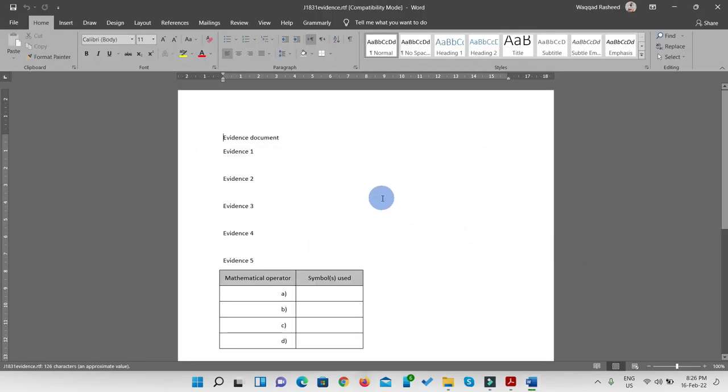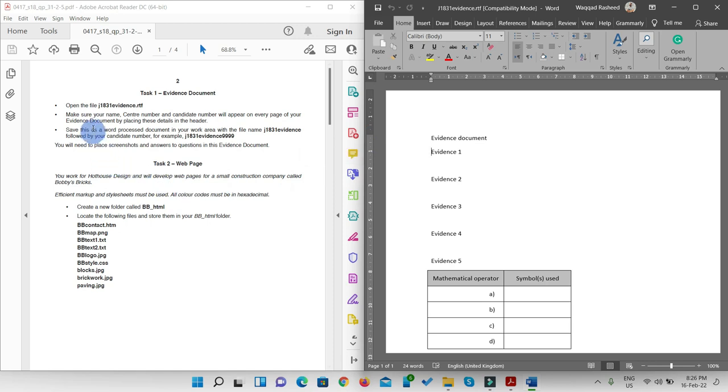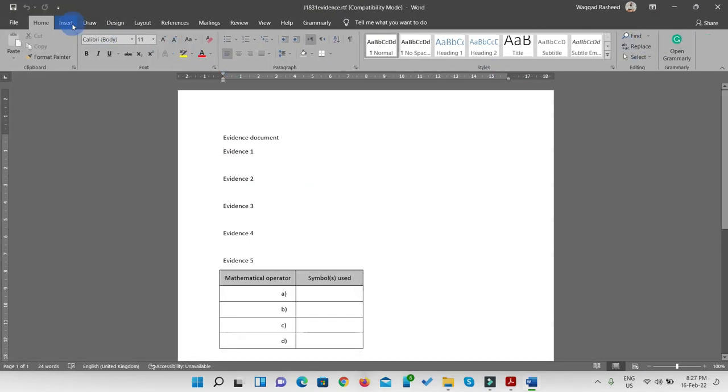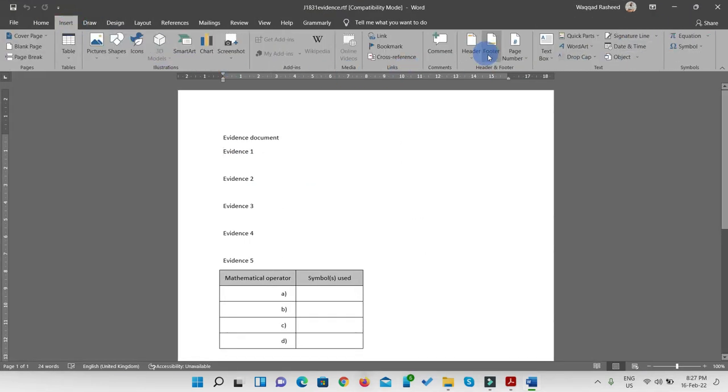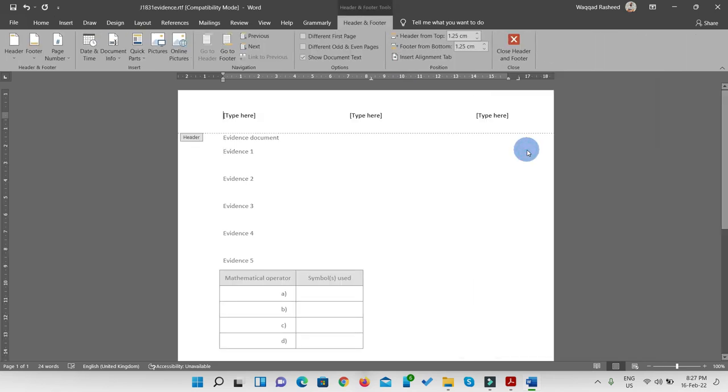So here are a few aspects written here. Let us see what we need to do. Make sure your name, center number, and candidate number will appear on every page of your evidence document by placing these details in the header. So for that reason, just click on insert and go to the header section, and always add 3 blank columns. Once done with that, you can add your name here.